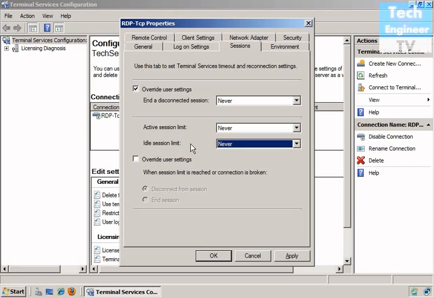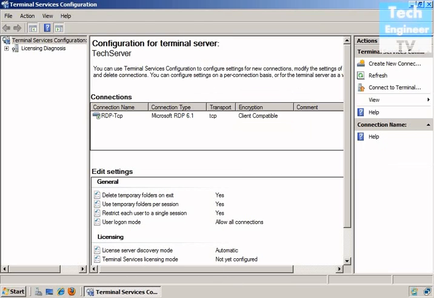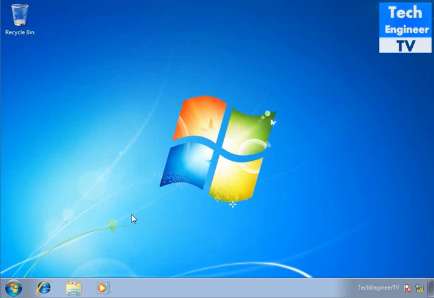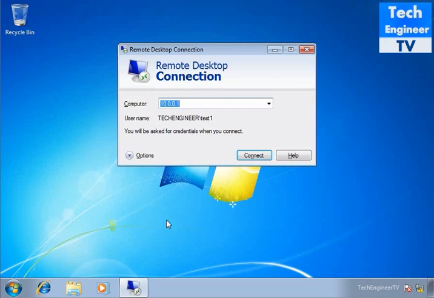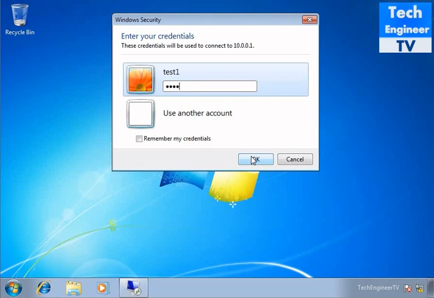So let me work on this. For example, currently we have the idle session. I just put 1 minute, and set disconnected session to never and active session to never. So it's all about how long the session will last. So the idle session limit applies. Okay, and for example, this is a Windows 7 machine, and I connect with the password 123.